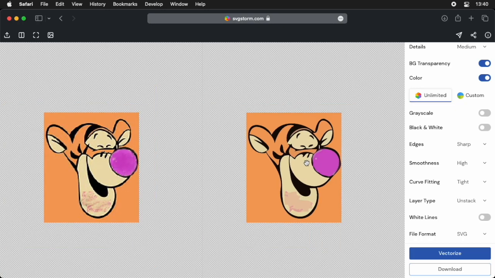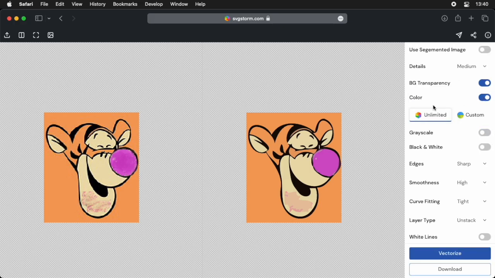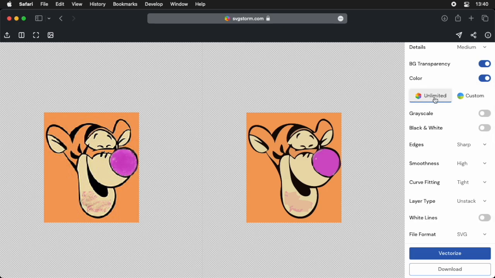So, let's start here. By default, when you first upload the image, the color option is turned on and Unlimited is selected. Now, what does Unlimited do? The Unlimited option automatically generates the maximum number of colors in the vector. This option gives the best result for real-life images and photos. For images with a limited number of colors, creating a custom color palette is recommended.